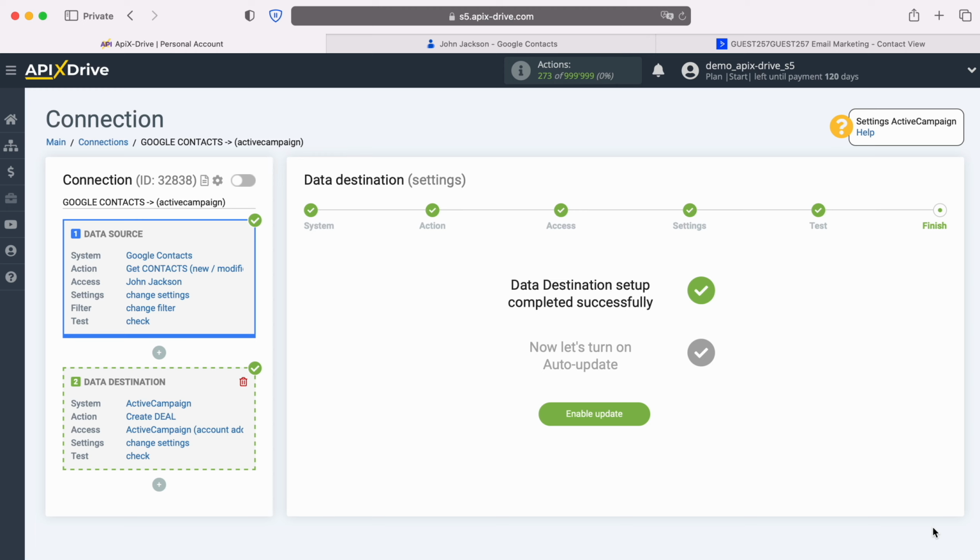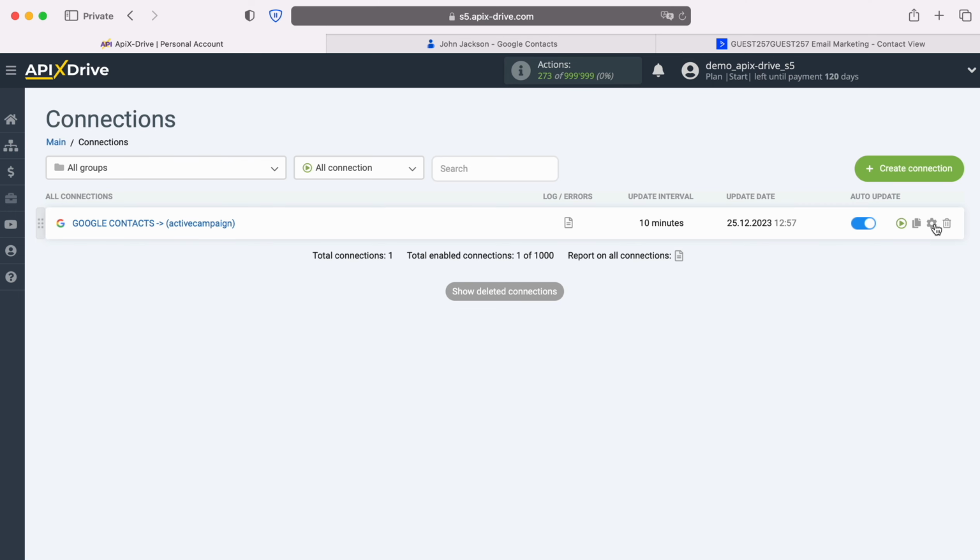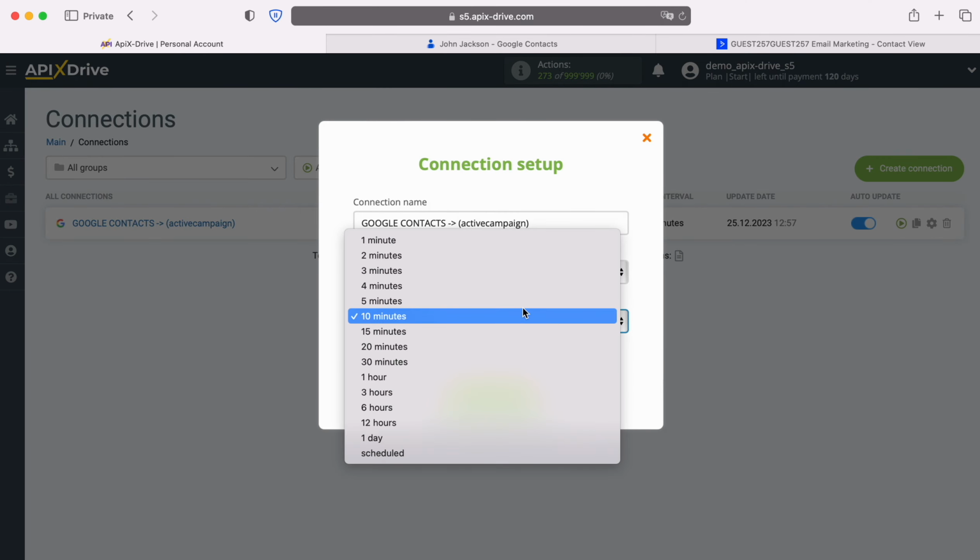This completes the setup of ActiveCampaign as a data destination. Now you need to enable auto-update and select an update interval, for example, once every 5 minutes.